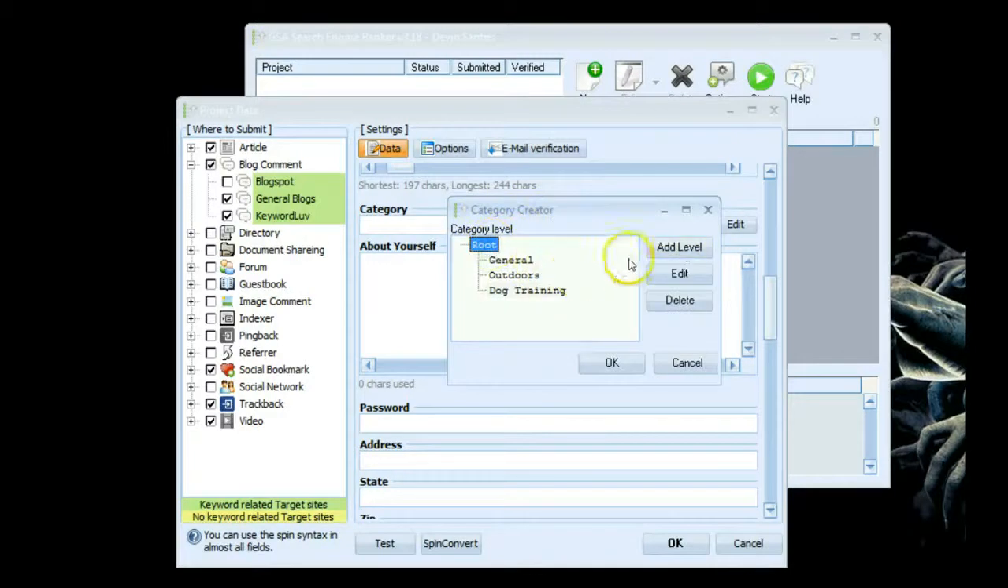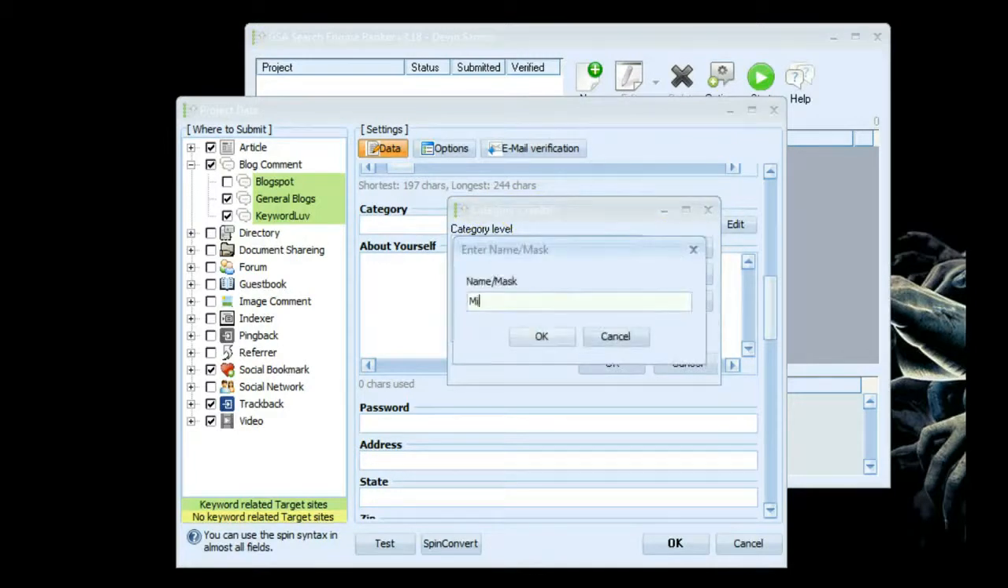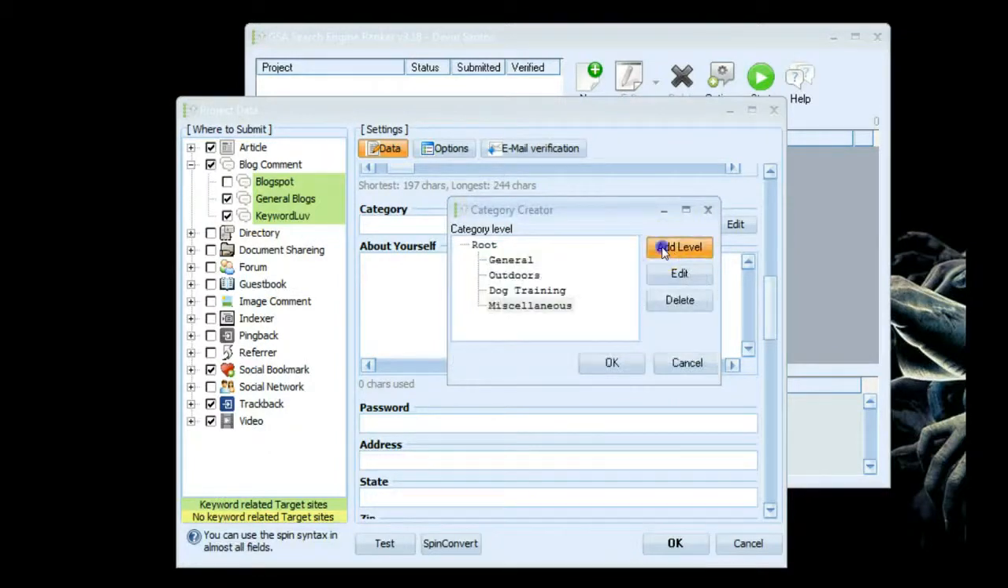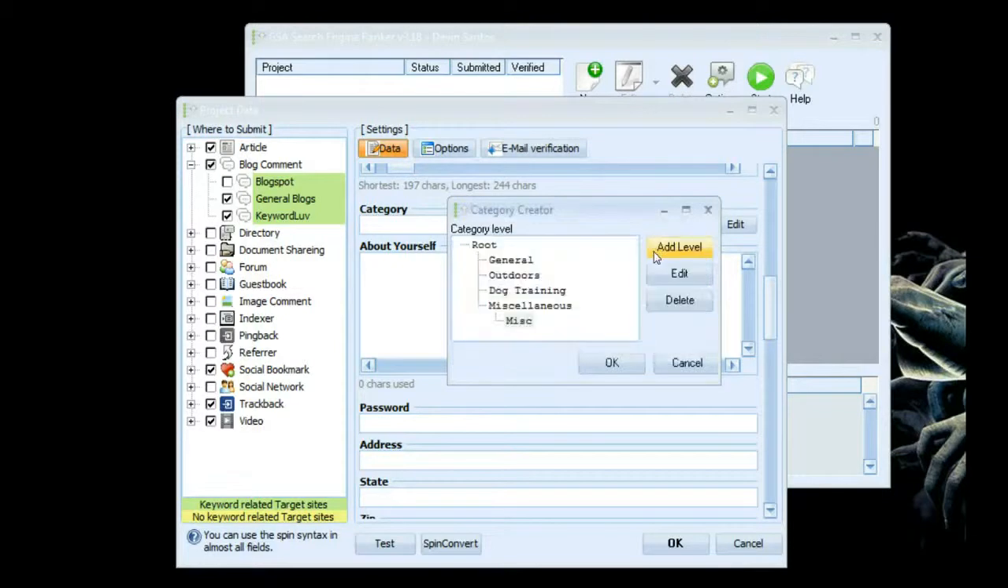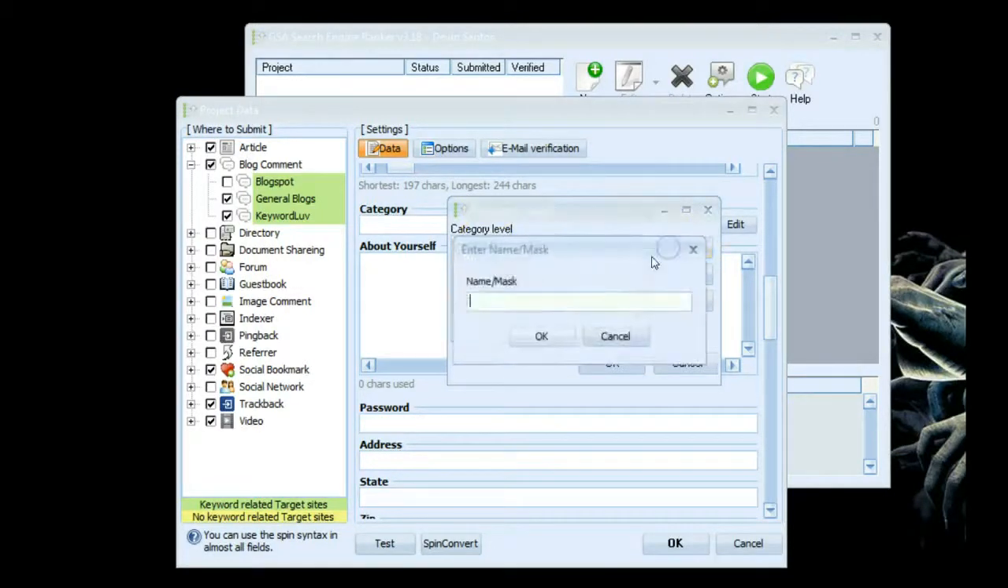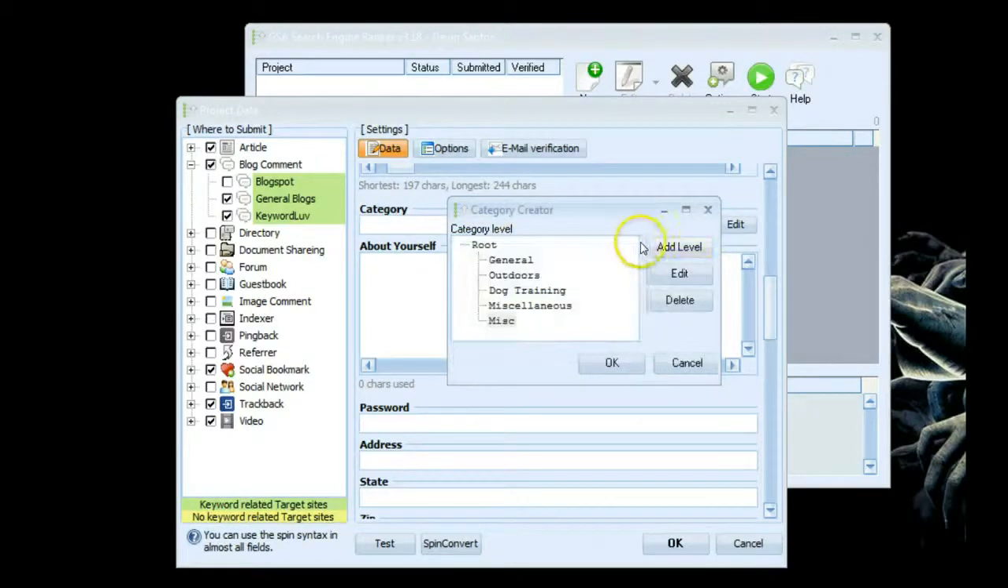We'll click that again. We'll do a miscellaneous. Yes. You might want to also just put in MISC because they abbreviate it sometimes. Oops, let me delete that. Click root, put in MISC.